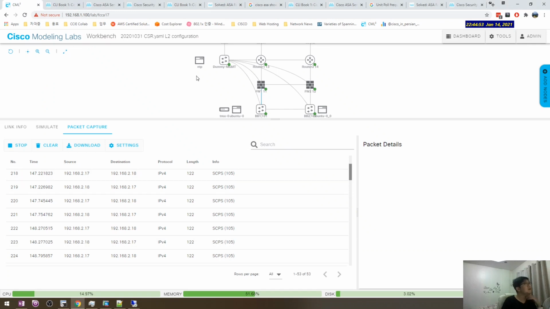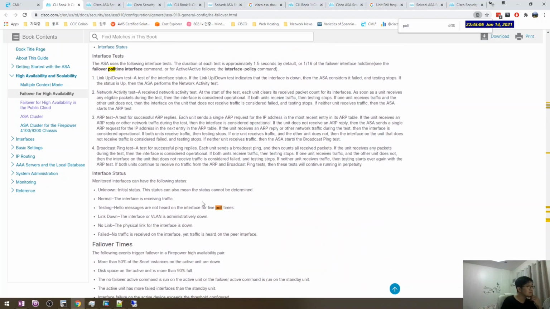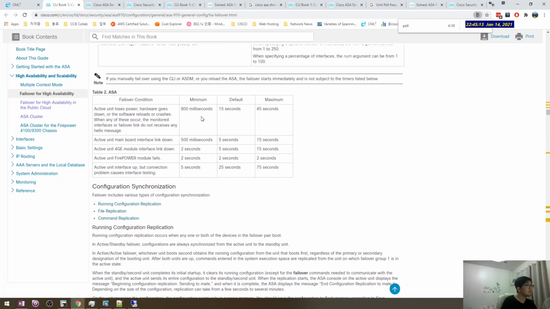5. Yeah, 5. Yeah, 500. Okay, but interesting. Let's see. Check again. Minimum age. Okay, failover main board interface, 5. Link down is 5. Oh no, default is 5. Minimum is 5 seconds.